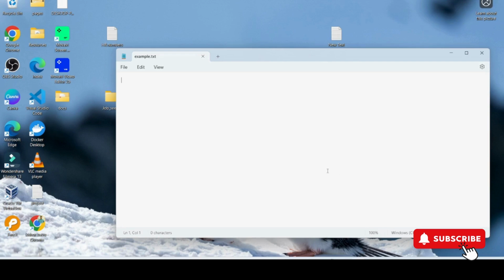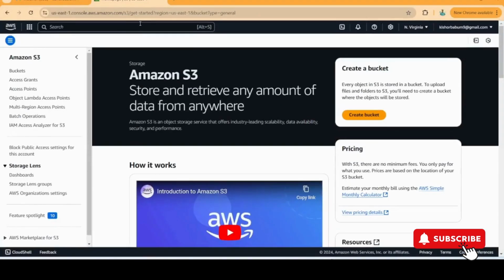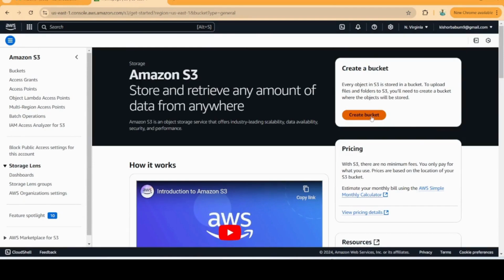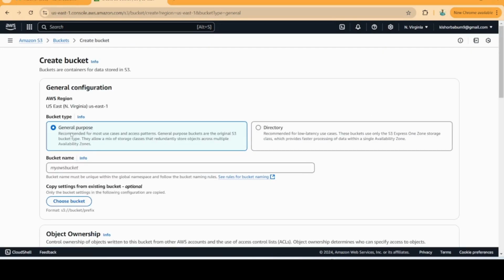Now I'm going to give a demo. So this is my AWS dashboard. I don't have any buckets. I am clicking on create bucket. Here I'm creating it in North Virginia. For the bucket name, I'm giving my bucket name test 1 2 3.